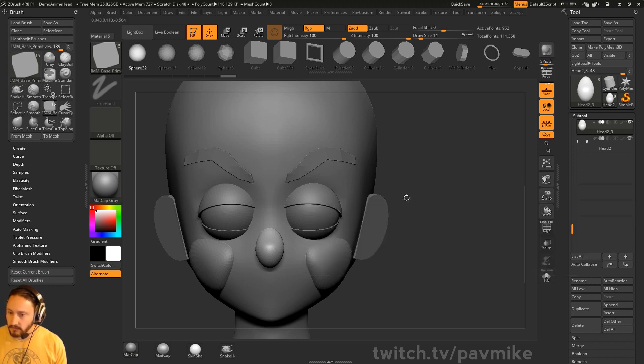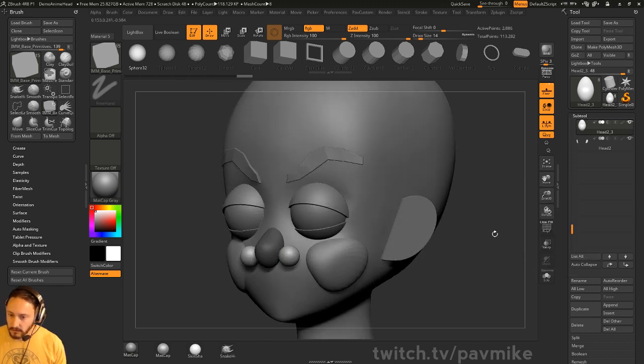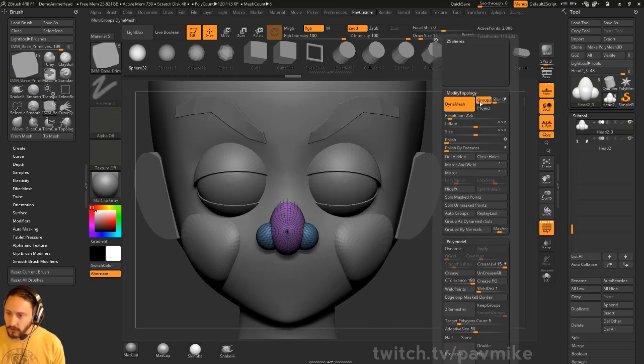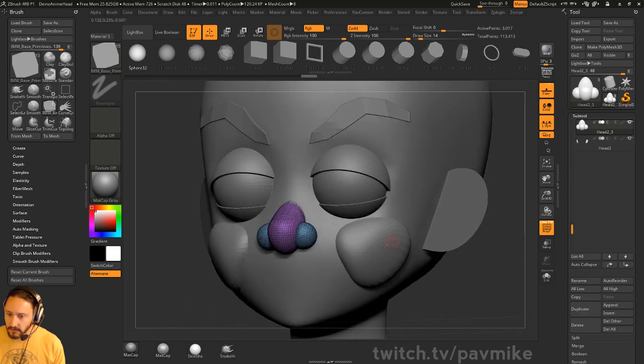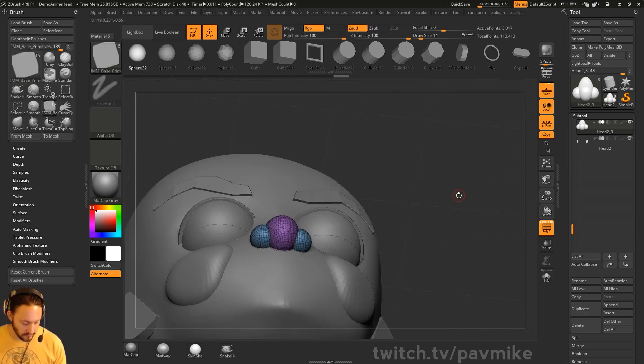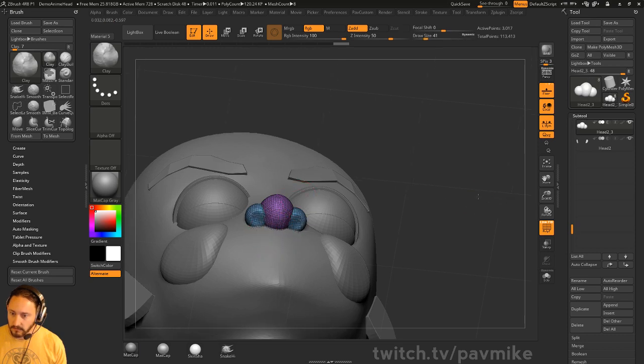So if we go in here to Sphere 32, we can put in a little nose here and kind of stick those in. Now, if you want to dynamesh these together, but you want to keep the nostrils separate, that's also where groups can come into play. So you can dynamesh those together. And again, they'll still stay separate, but they'll still be dynameshed in here. So you can go in here with your clay brush or whatever and do whatever you need to do.